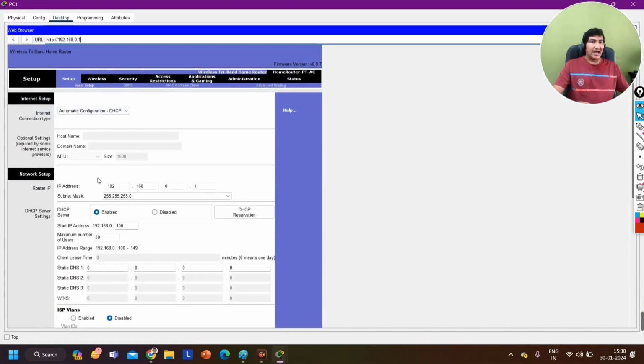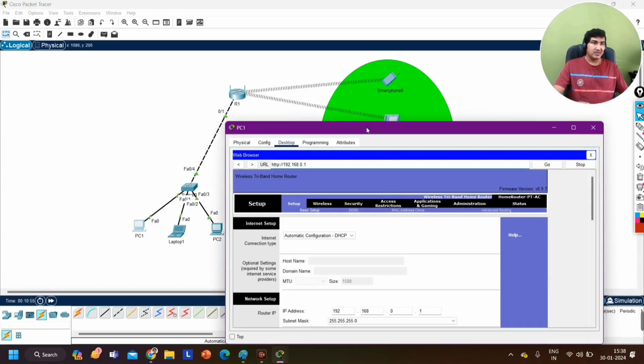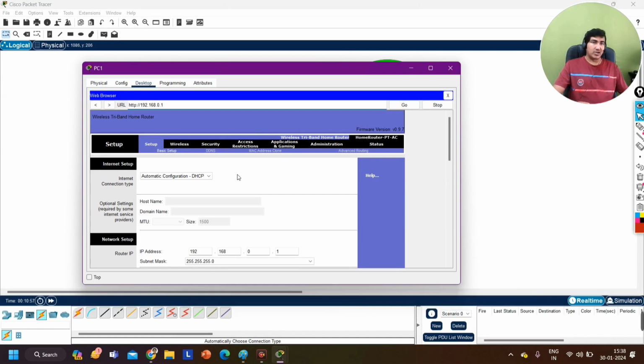Yes, you can see I have access to my wireless router. This is my wireless router, guys, and now I can configure this router. This is how you will access your router in real time. This is Packet Tracer.